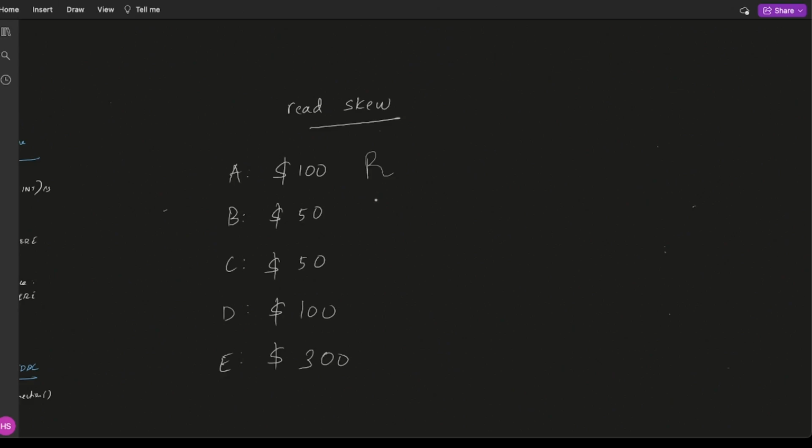B is 50, again grabs a read lock over here, grabs a read lock over here, grabs a read lock over here. Now if you recall, it will release the read and write locks in repeatable read only at the end of the transaction, only after committing. So when transaction 2 comes along and tries to transfer from B to E, it sees that there's a read lock here, so it can't apply its own write lock.